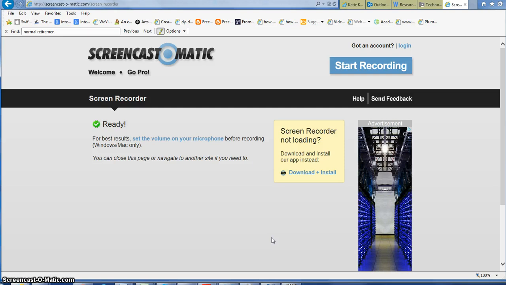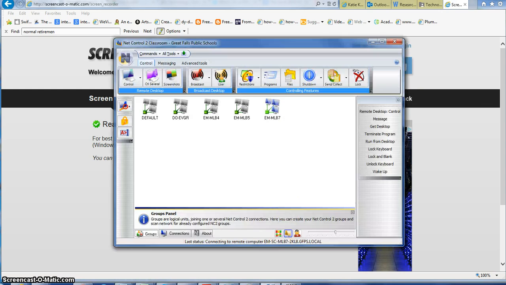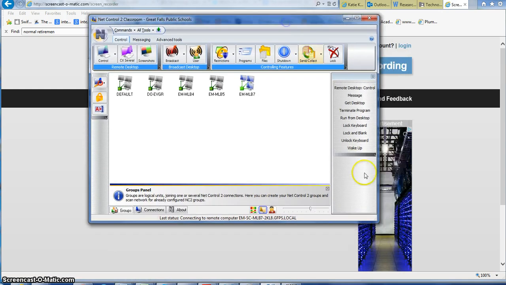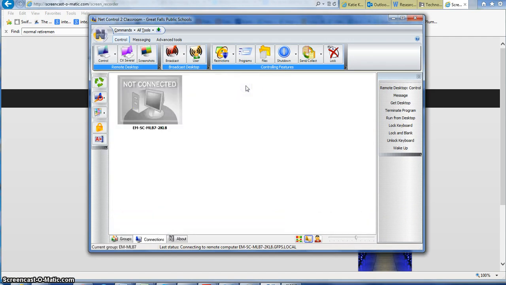If that still doesn't bring up the computer, even though the N is showing here, or if the N was already showing, then we're going to manually add the item to net control. So you want to open up your net control console on your teacher machine and open up the group where you need to add the computer. And now you're going to need the name of the computer.